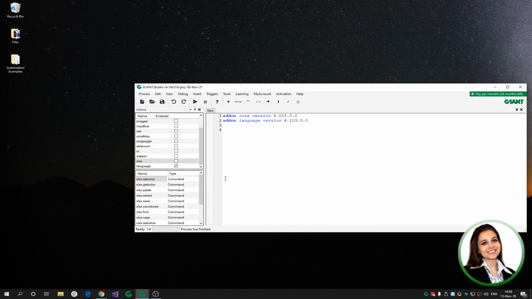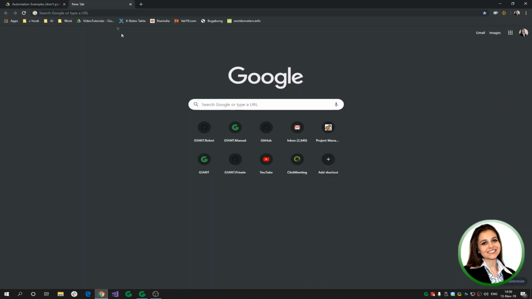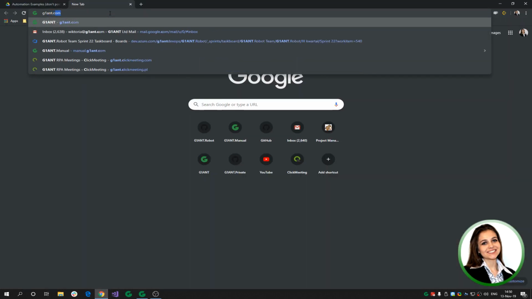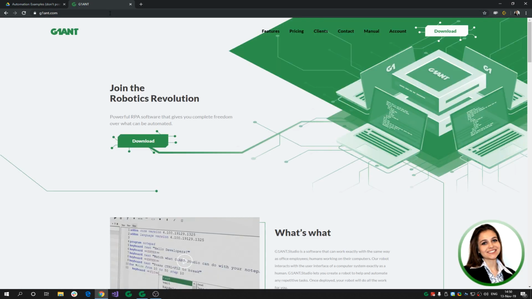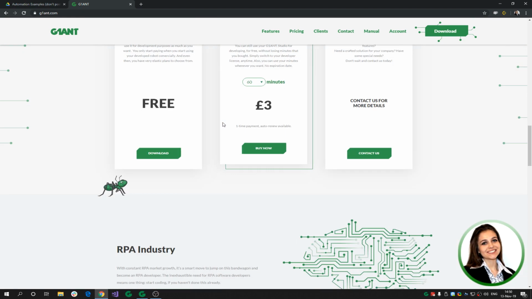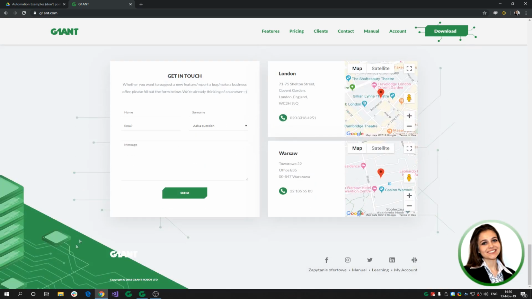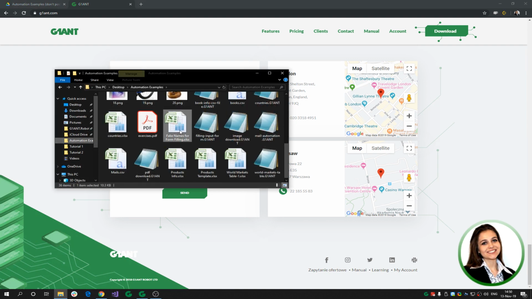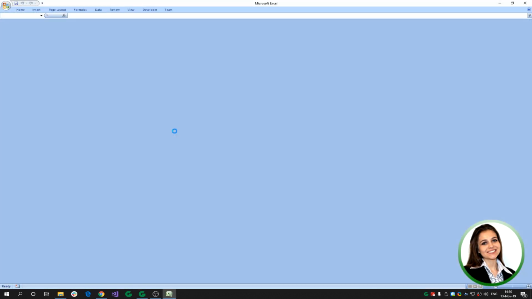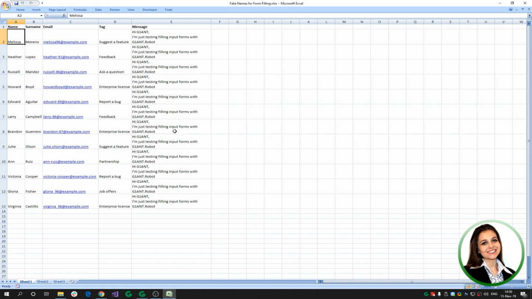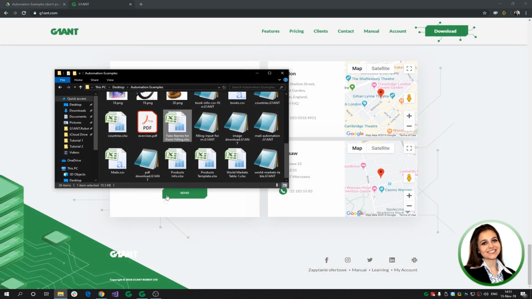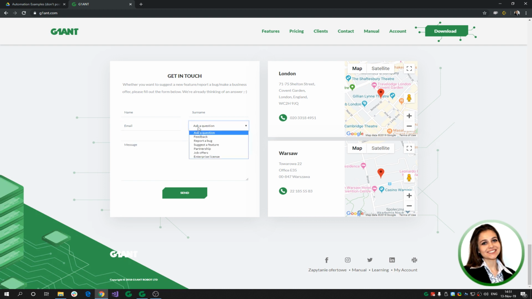In this automation, we want to open G1ANT website, giant.com. Scroll to the bottom of the page, and we want to open Excel template that I have here. And for each Excel record, we want to fill the contact form with the record data and click Send.